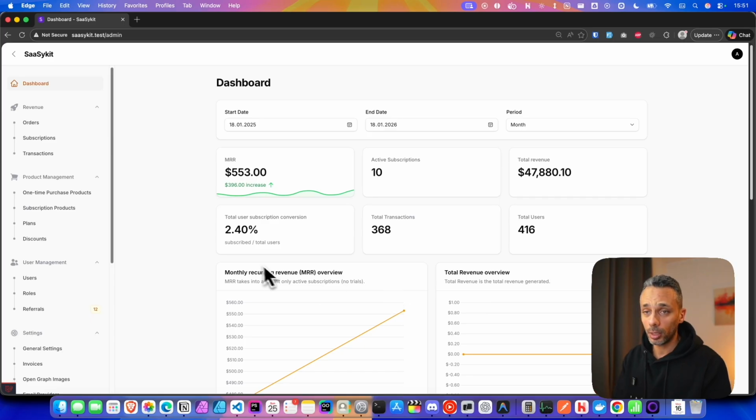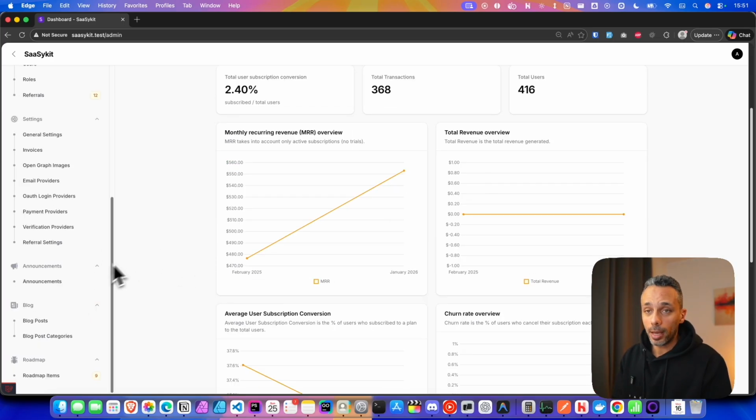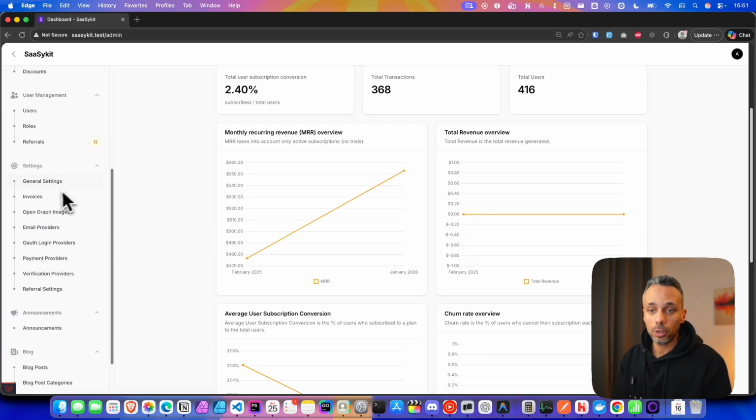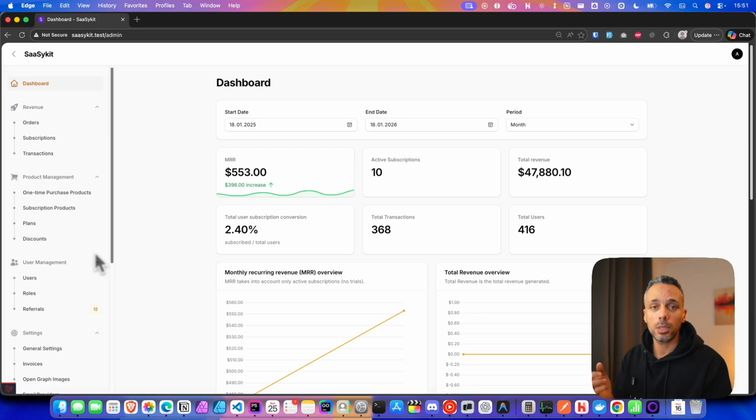So you do that by allowing your users to gain some rewards when they share the application with their friends or other users. I have implemented that within SaaSykit now, and as any SaaSykit feature, you can actually enable or disable it if you want. So without further ado, let's just check it out and see what it offers.